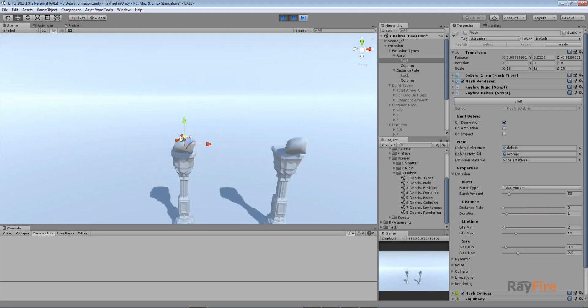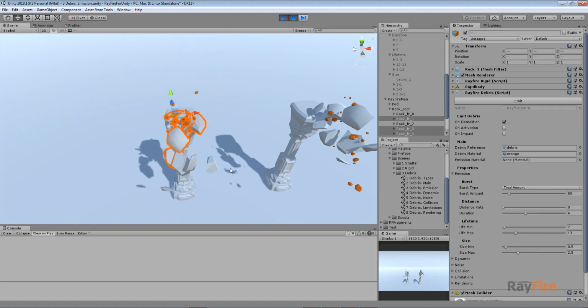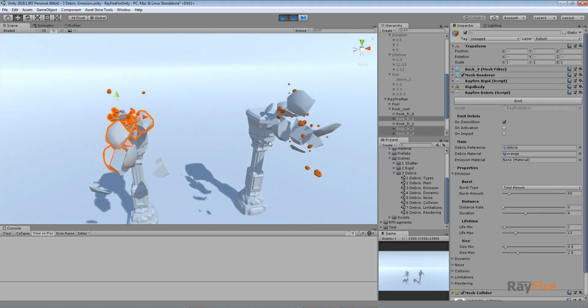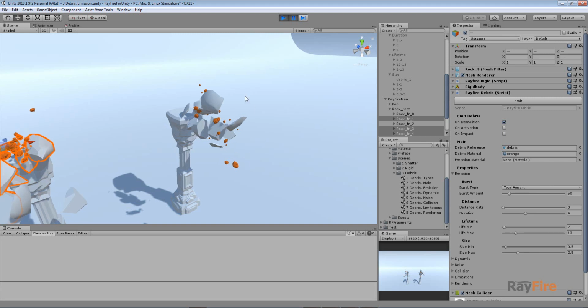So you can see that when this rock was demolished with burst, it's emitting some fragments right away, instantly, and basically that's it. You will not get any more debris. And in this example, I'm using distance rate, and as you can see, there was no debris when the fragments were demolished, but it started emitting debris while all the fragments fall to the ground.